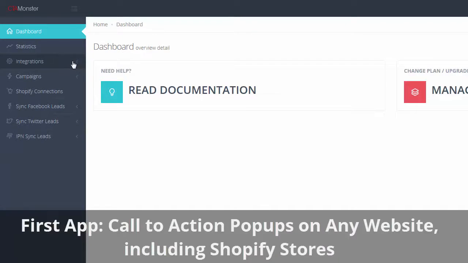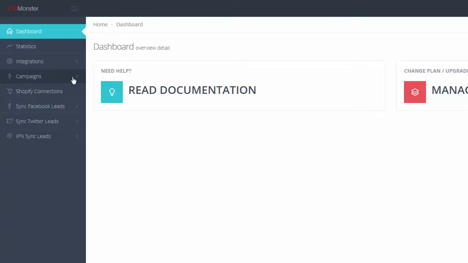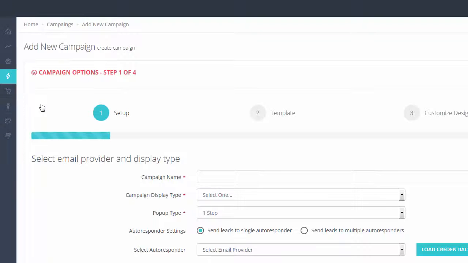And so the first one, and it's really both of these as well, is your campaigns. Your campaigns are your pop-ups that you can put on any website and blog, including your Shopify stores. So this here is your pop-ups, and you can create a new campaign, or you can look at all the campaigns. If I click on new campaign, there's 4 easy steps.